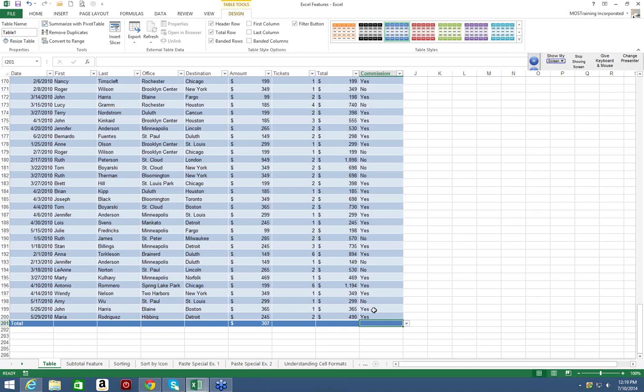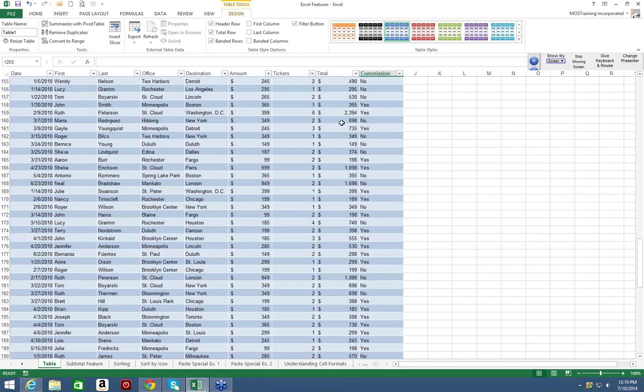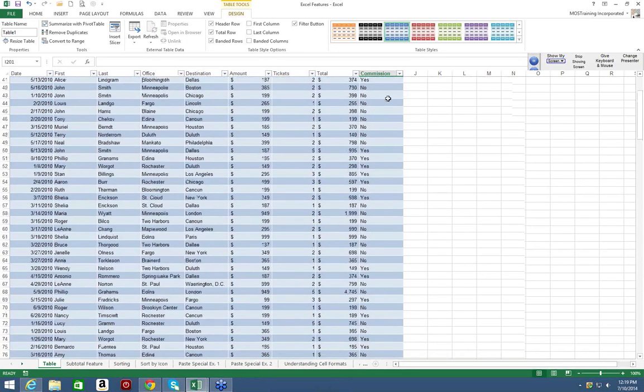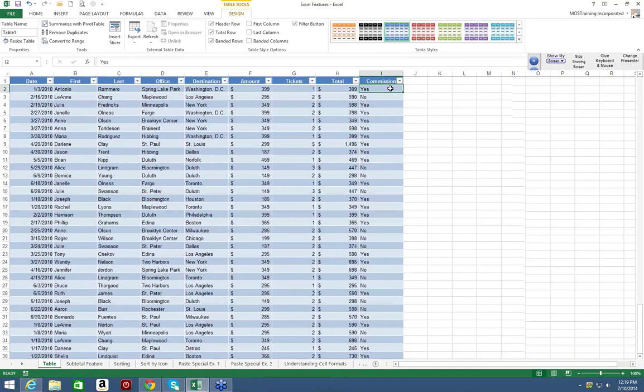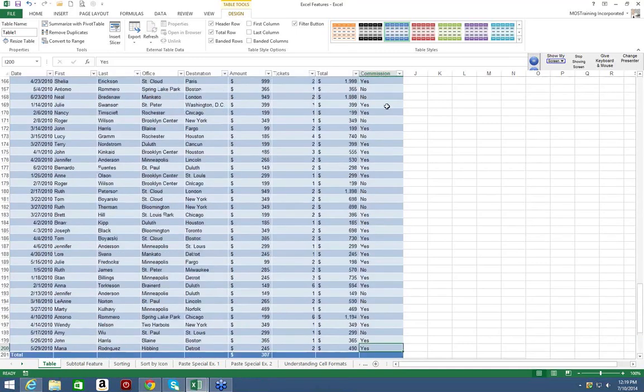One quick question, Donna. Instead of doing the Control-Shift-Arrow, you could have just used your mouse and selected from that top cell all the way down to that last yes cell to make that your range. Correct? Correct. I certainly could have.